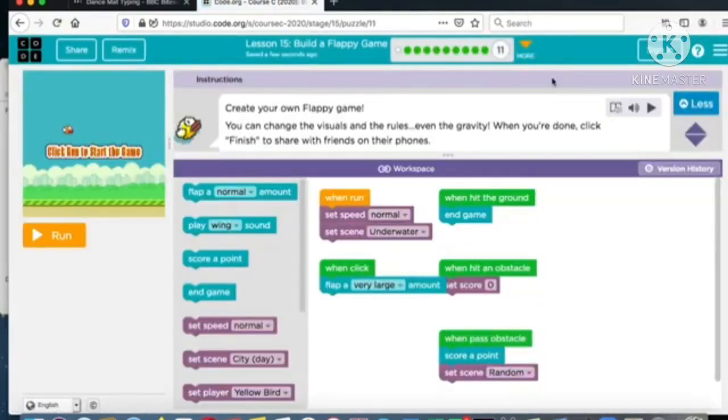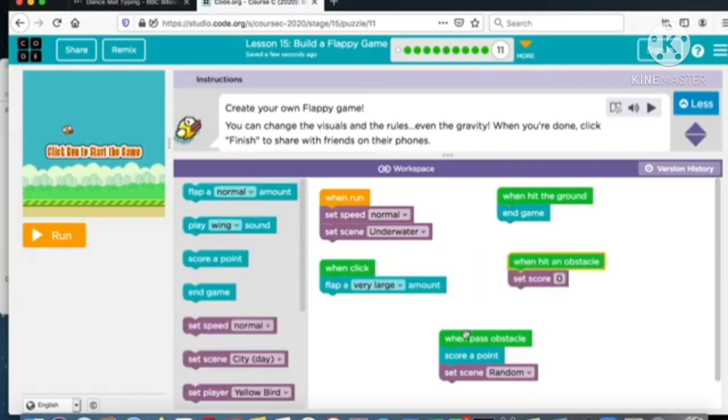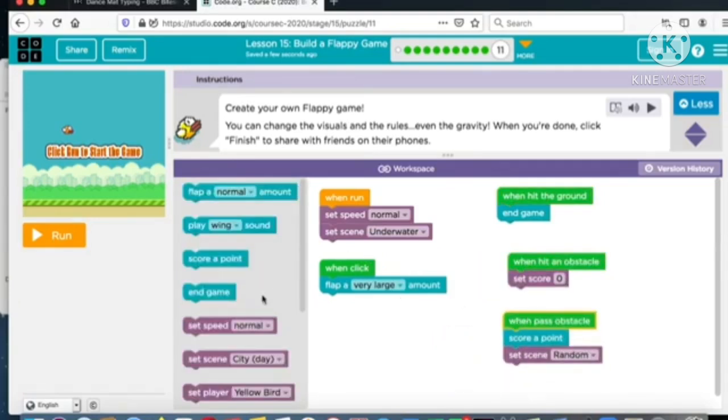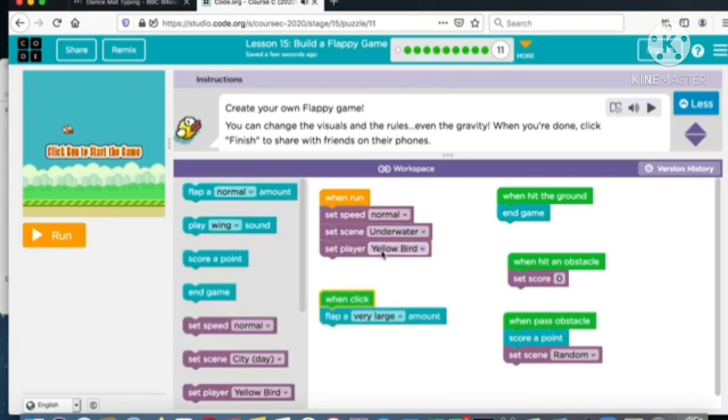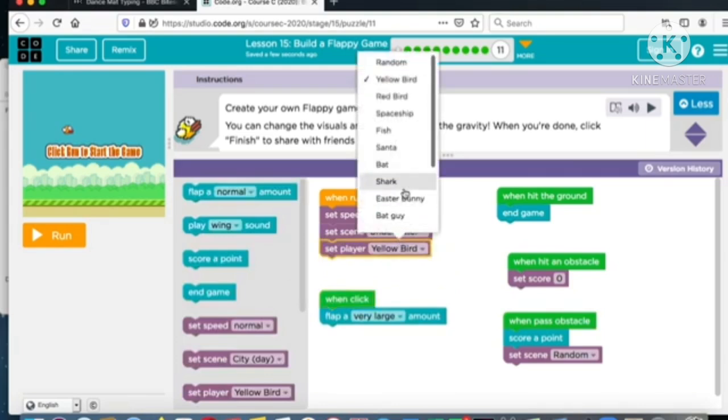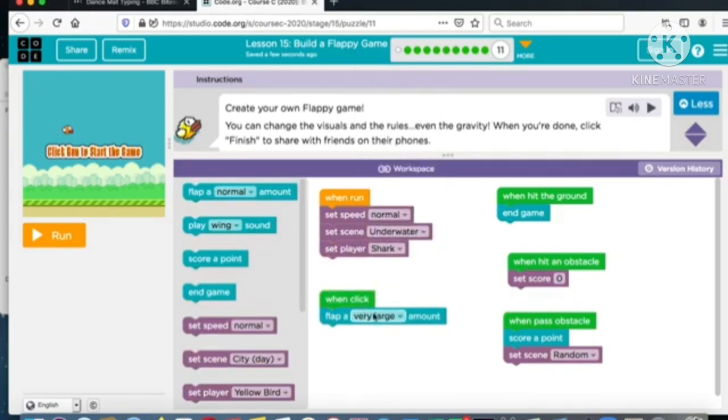Now you can create your own game. Now here's the fun part. You can do everything that you like here. You could add sound in. You could add all sorts of different things. So I could say, I want to set player to whoever you want it to be. A shark maybe. I want to flap maybe a large amount. I want to play a wing sound when he flaps.